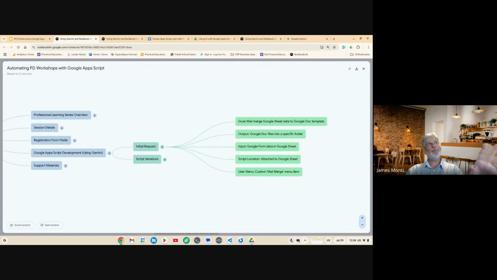And this was my initial prompt that I put into Gemini. I basically broke it down and said I have a Google Sheet from a form. I have a Google Doc template. Here are the IDs for it. I'm going to import the data from the form into the sheet, and I need a Google Apps Script to run a mail merge, essentially.